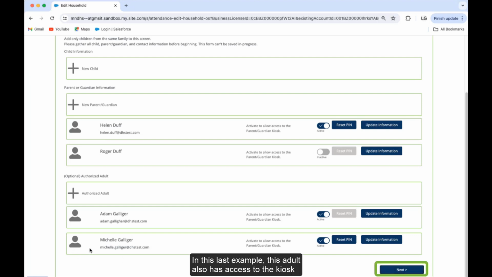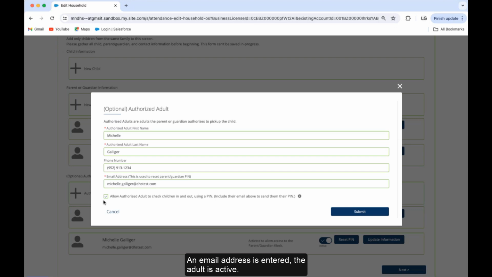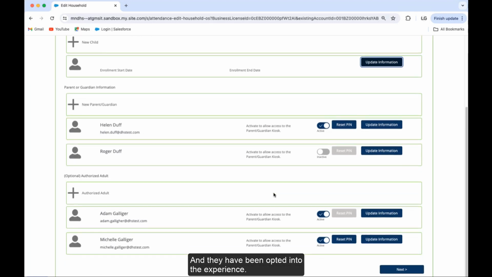In this last example, this adult also has access to the kiosk experience. An email address is entered, the adult is active, and they have been opted into the experience. To save all information, complete the process flow by selecting Next.